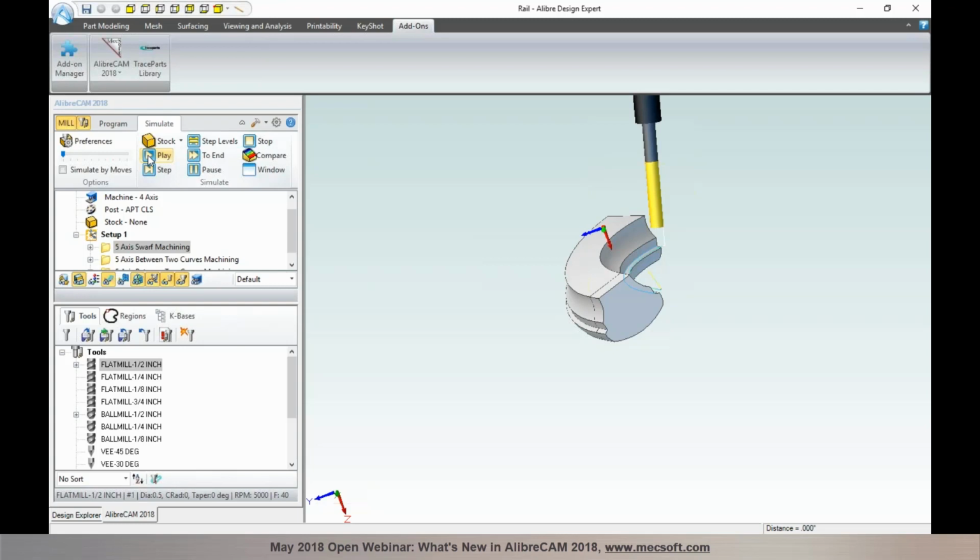So I've demonstrated all of the new functionalities and enhancements that we've introduced in version 2018 of AlibreCAM. Folks, if you do have any questions, please feel free to post them in the questions panel, and we'll be glad to assist.